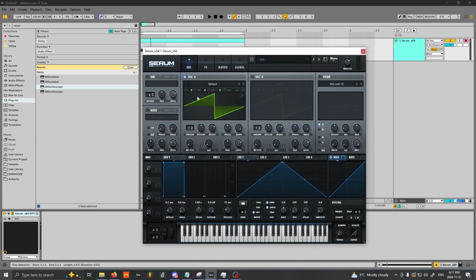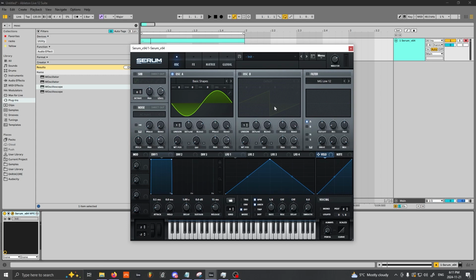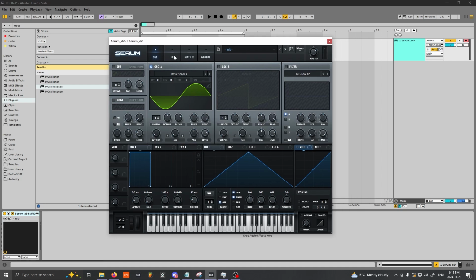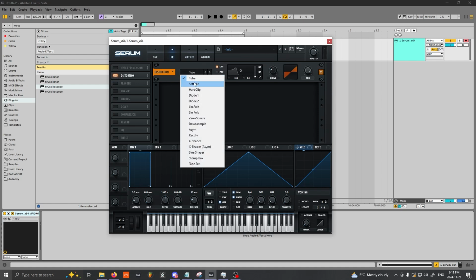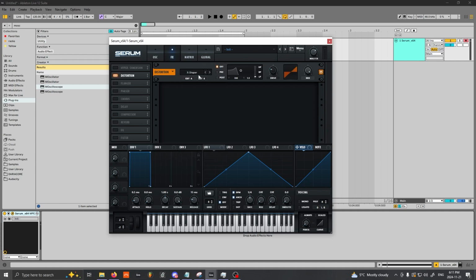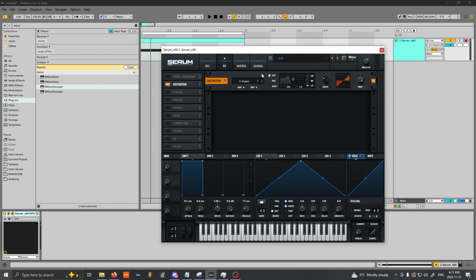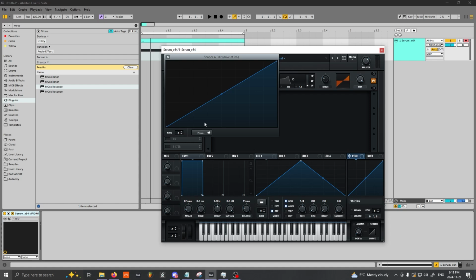All right, so we are now in Serum, and I'm just going to switch this to a sine wave real quick. Now I'm going to show you that you can actually use the same method of wave shaping in Serum. A lot of people don't know this, but in the distortion effect over here, usually where you would choose different types of distortions like tube, soft clip, hard clip, etc., there's actually something called X-shaper, also known as cross-shaper.